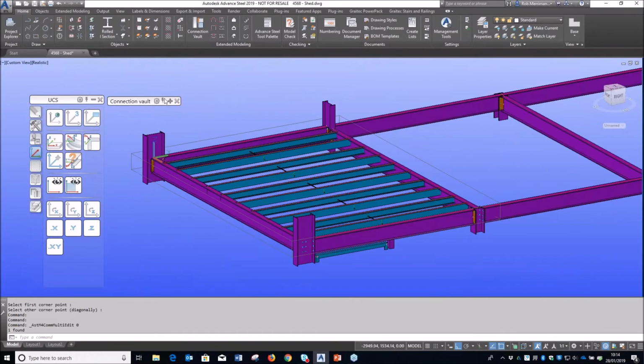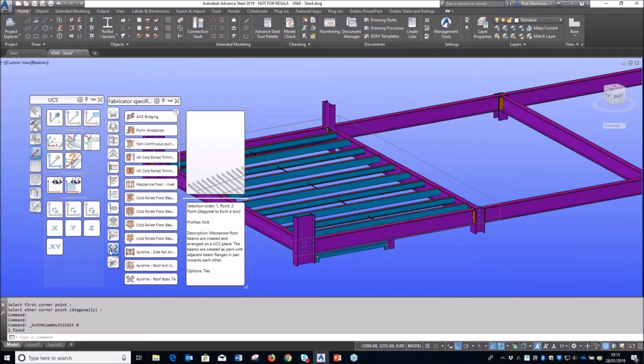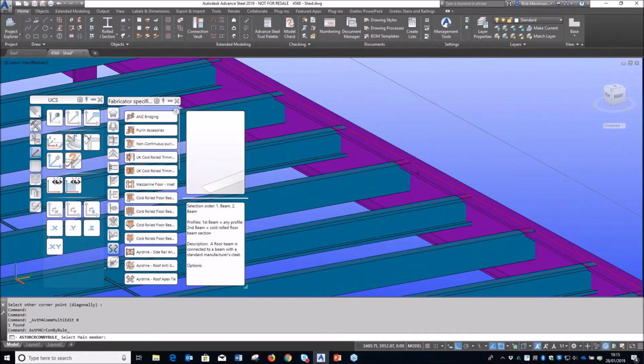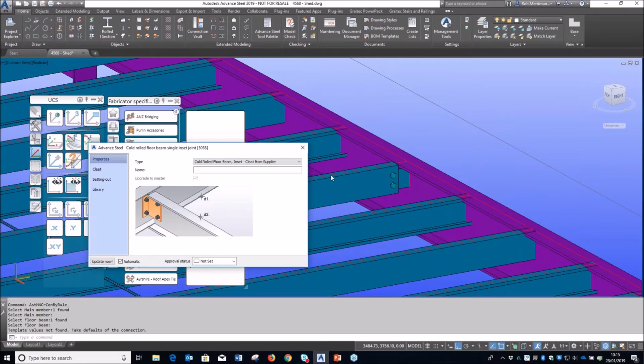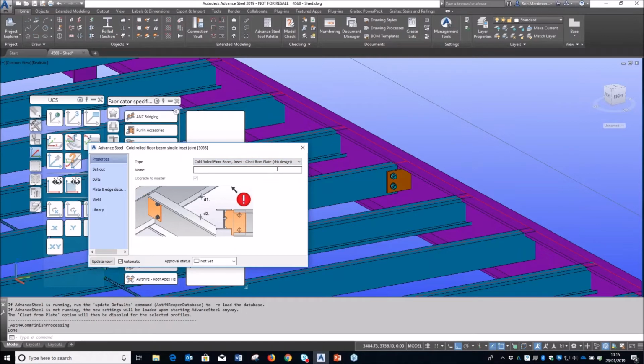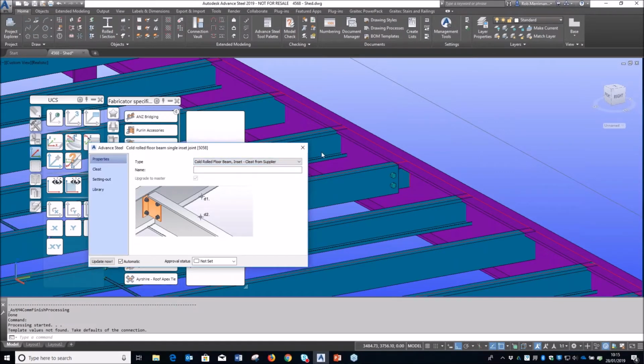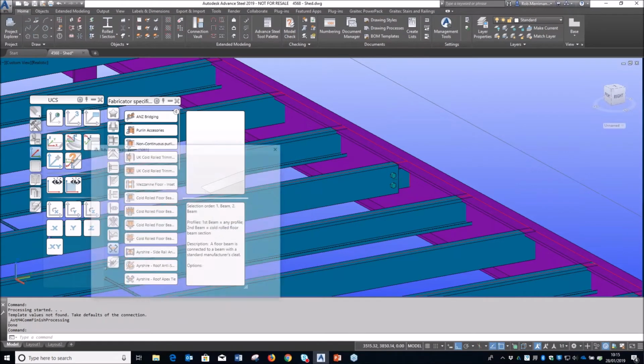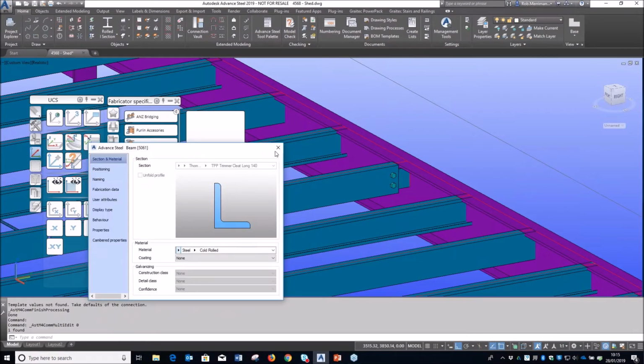Within the fabricator specific macro, we also have a cold rolled floor beam inset tool, cleat from supplier. So we can choose the main beam, we can choose the cleat, and that will set us up with a Thomas Panels cleat, or we can do it with plate. That does also give you a warning to check the design, but that will give us the Thomas Panel trimmer cleat in there.